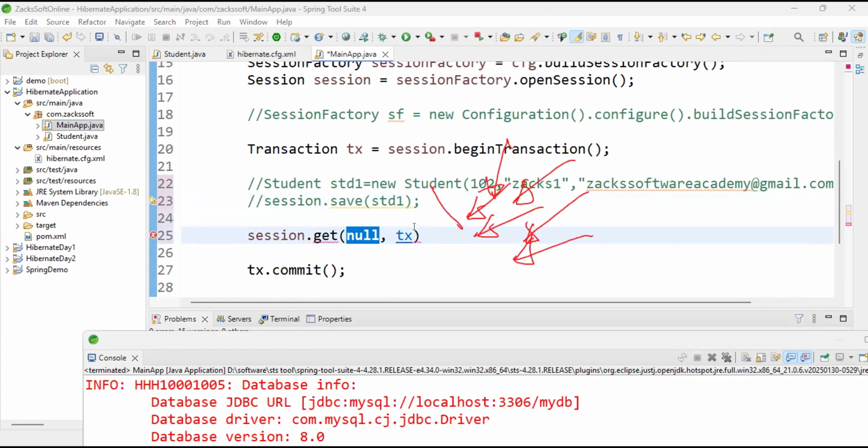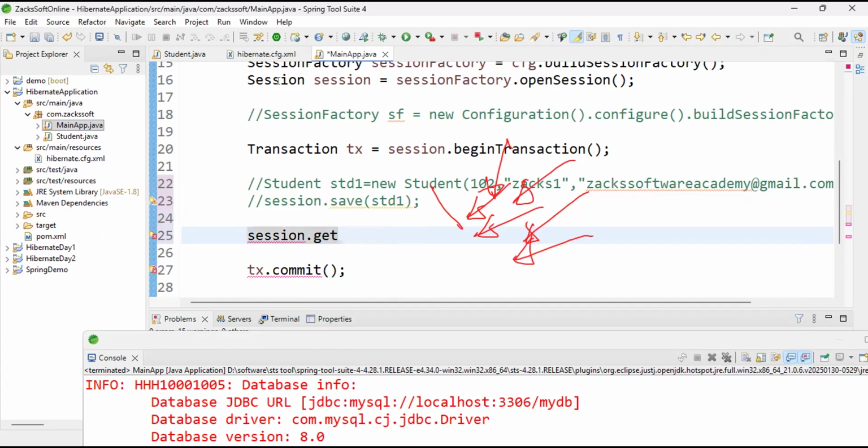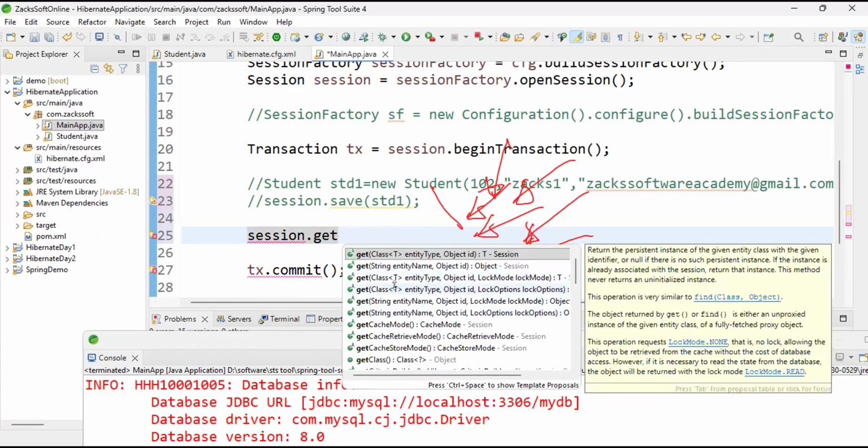TX, yes. Transaction. Okay. So, are you listening to me? Like session dot get. Just observe. Are you observing what it is showing? Class ID and entity type, object ID. Just get. Are you observing here? Class, entity class, entity type, right? And object ID. We got the point, ID. We need to pass the ID, right?